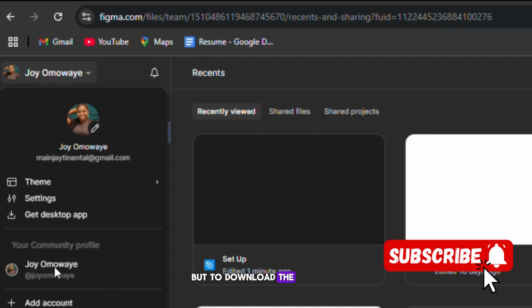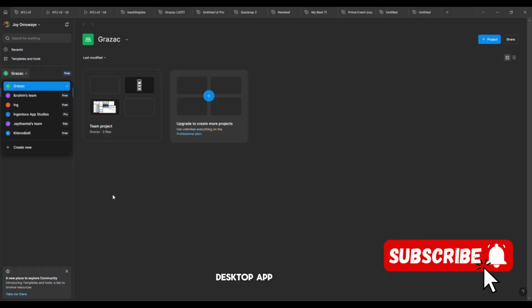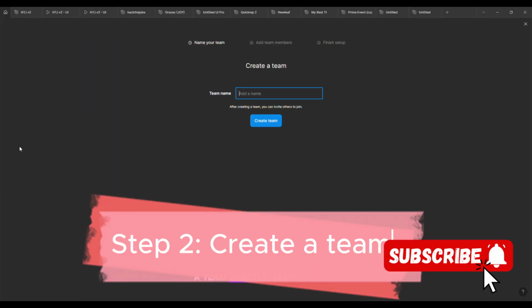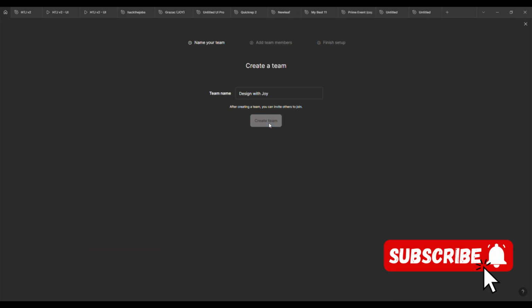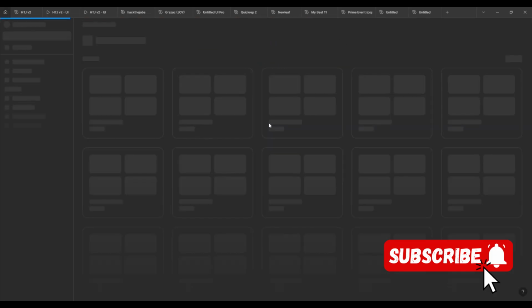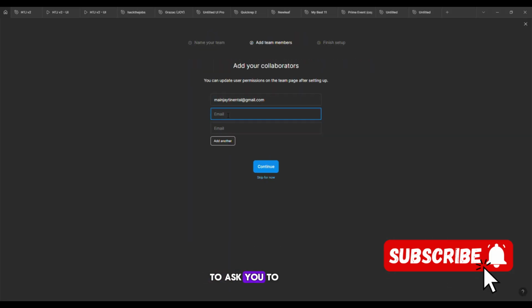But to download the desktop app, just click on get desktop app from the sidebar, and yeah, this is my desktop app. I already have themes, so let's just create a theme directly. Yeah, so to create a theme, input whatever name you want to input, and click on create theme. So yeah, it's going to ask you to add collaborators. You can decide to skip.